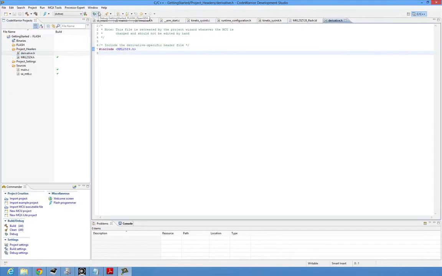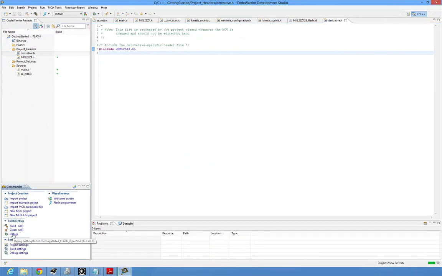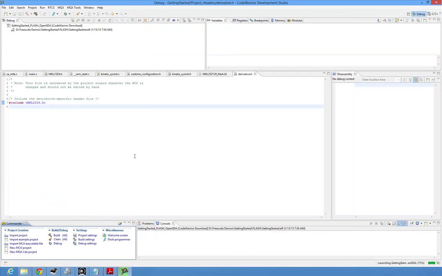So once we build it, we want to debug it. So we can go up to this debug button. Looks like a little bug. There's also one in the commander view. We'll click on the one in the commander view, click debug. Now, one thing that's going to happen is you notice the screen changed.